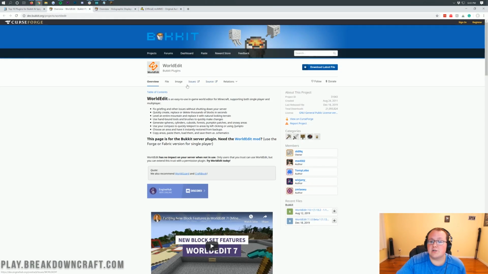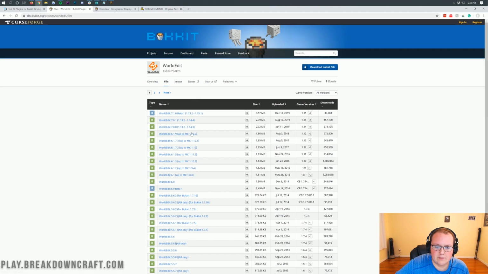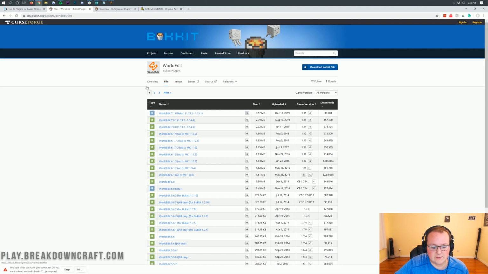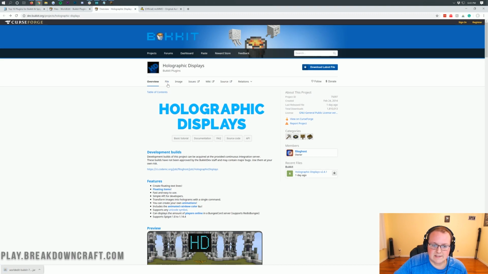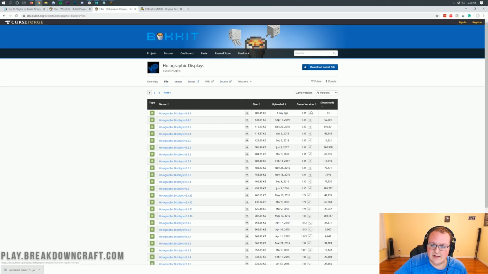So what we want to do is make sure all these are compatible. We have all three different websites that you can really download these from. As we can see, we can click on Files here with WorldEdit, and we'll see 1.15 right there, confirming WorldEdit is working for 1.15. We can click that gray download button to begin the download in the bottom left, and you will need to keep the file. Holographic Displays, same thing. Click on Files there. We'll see that Holographic Displays is updated for Minecraft 1.15. Click on that. It downloads in the bottom left.